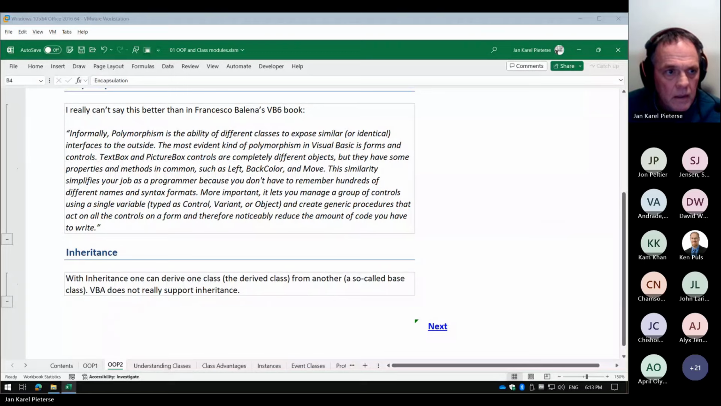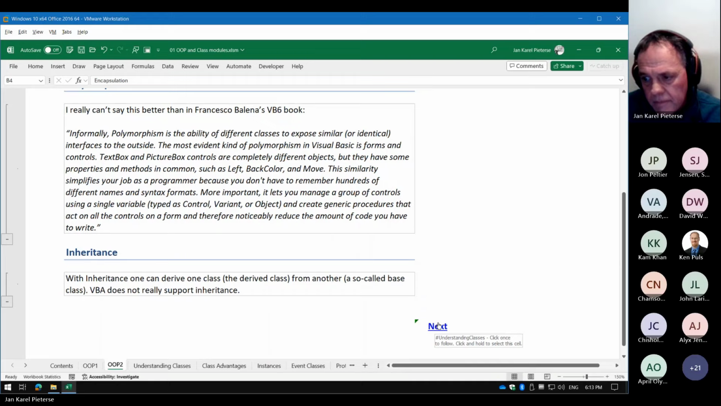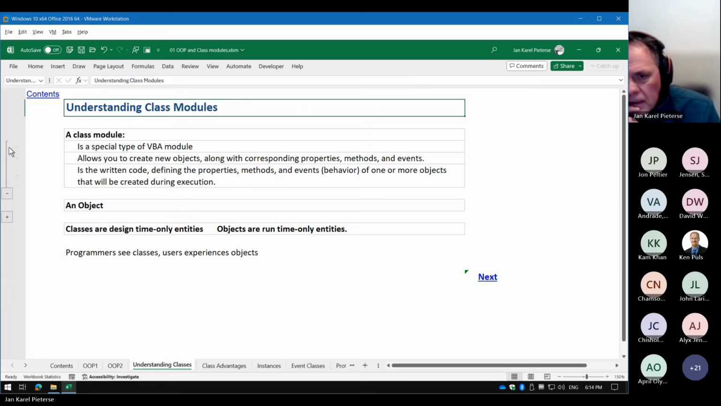So that is about characteristics of object-oriented programming. And let's move on to understanding classes. So a class module is nothing more than just a special type of VBA module. It's just insert module. It's the way you are probably used to working. You may have inserted a user form or two. Well, you can also insert a class module, and that's all there is to it, really.